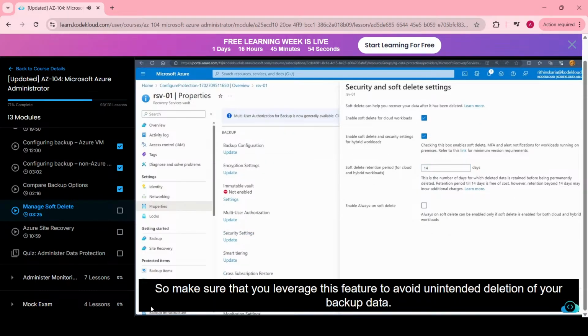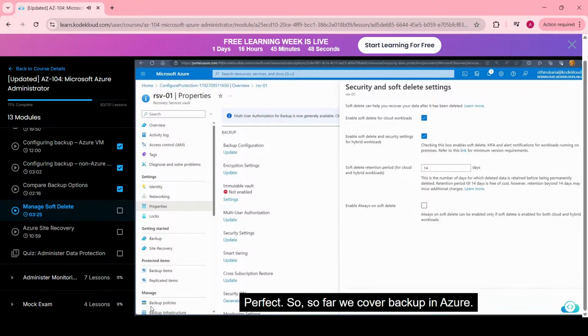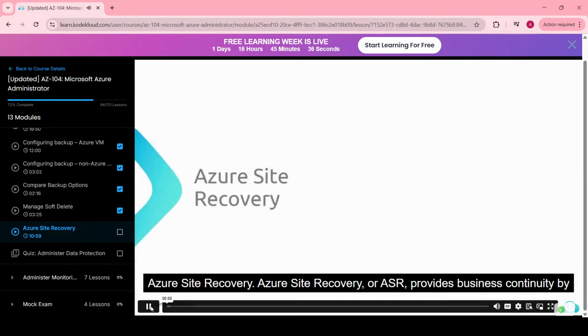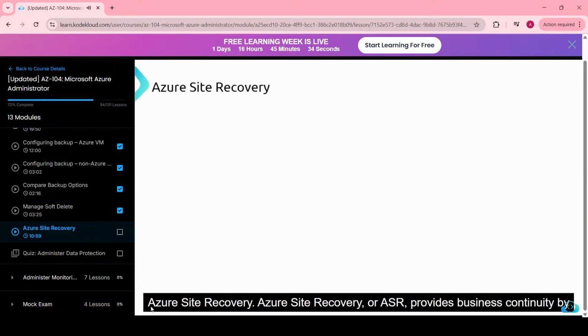So let's go to Azure Portal and see how we can configure this. So I'm in Azure Portal and we need to go to the properties of the recovery service vault. In the properties, you will be able to see security settings. This is where you can configure the soft delete settings, like the soft delete for cloud workloads, for hybrid workloads, the retention period, you can configure all that. So make sure that you leverage this feature to avoid unintended deletion of your backup data.